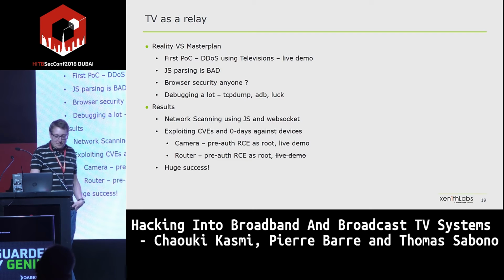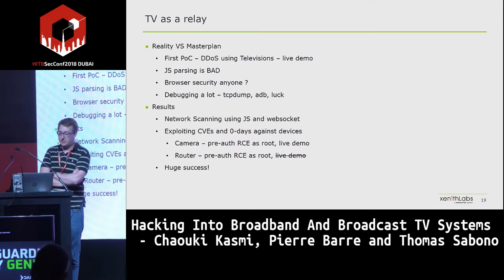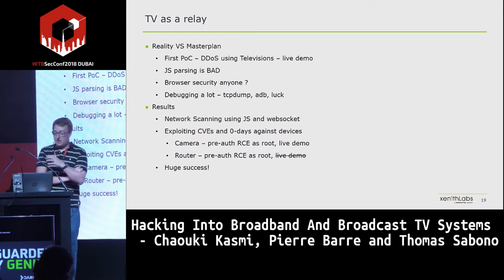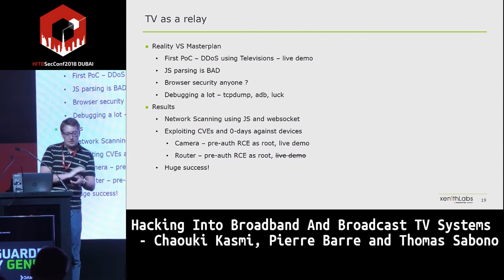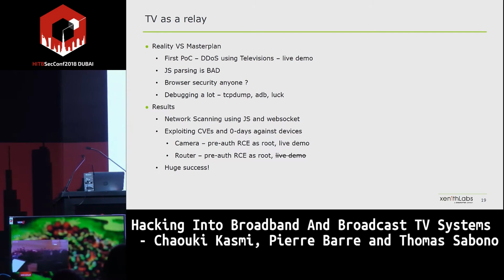The result, basically, we have a complete test bed, so you can scan internal networks. You can also scan external networks using JavaScript and WebSocket. We are using the television in order to exploit 0-days against devices. For example, a camera. This camera model, I found 0-days last year. So just in the test bed, a 0-day camera relay attack, and it works. So basically, how it works.